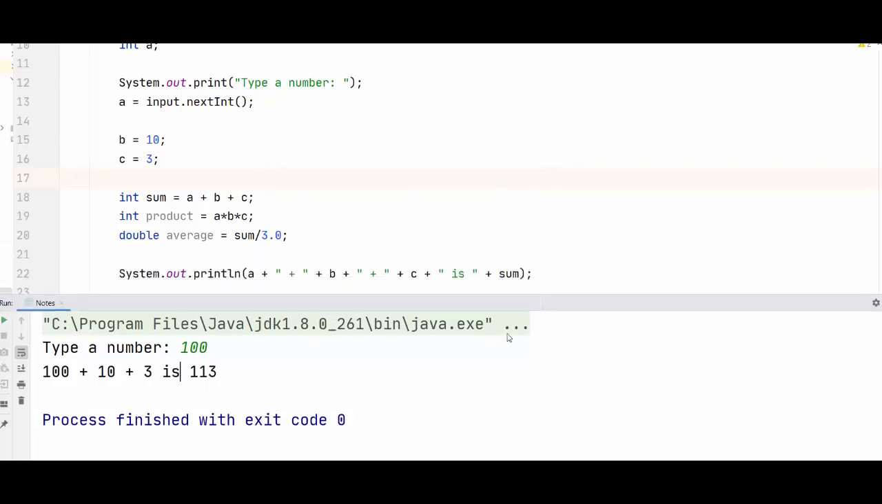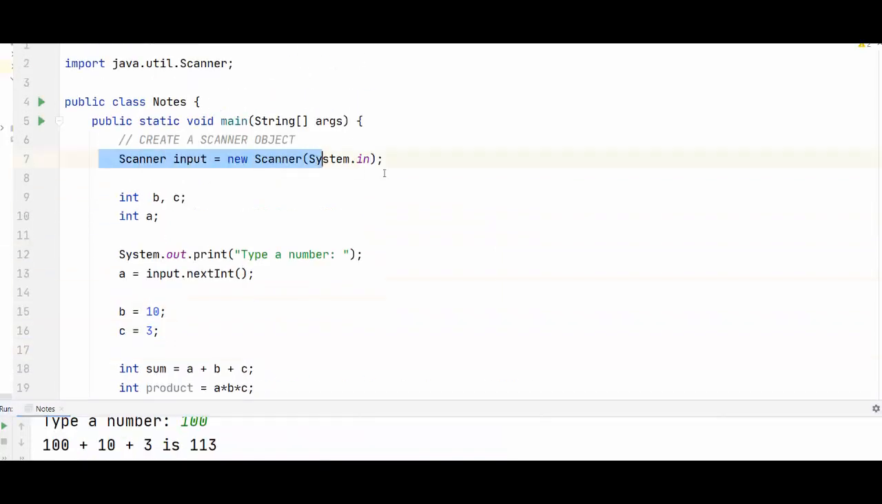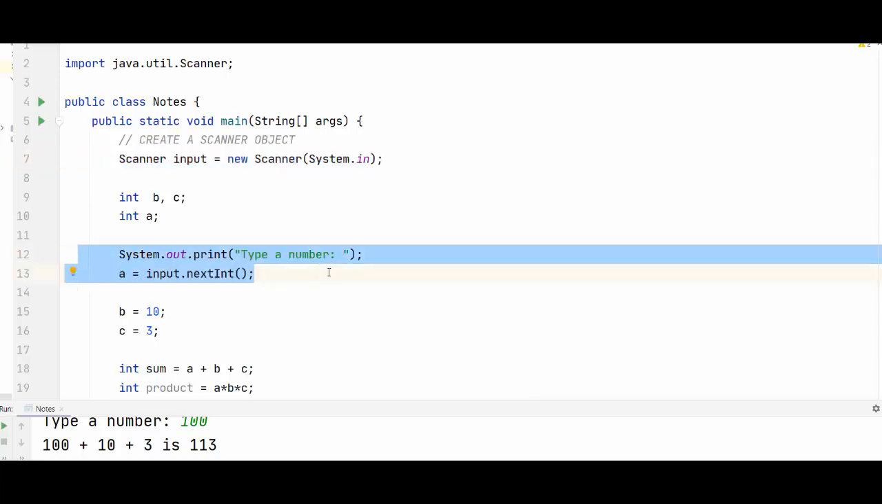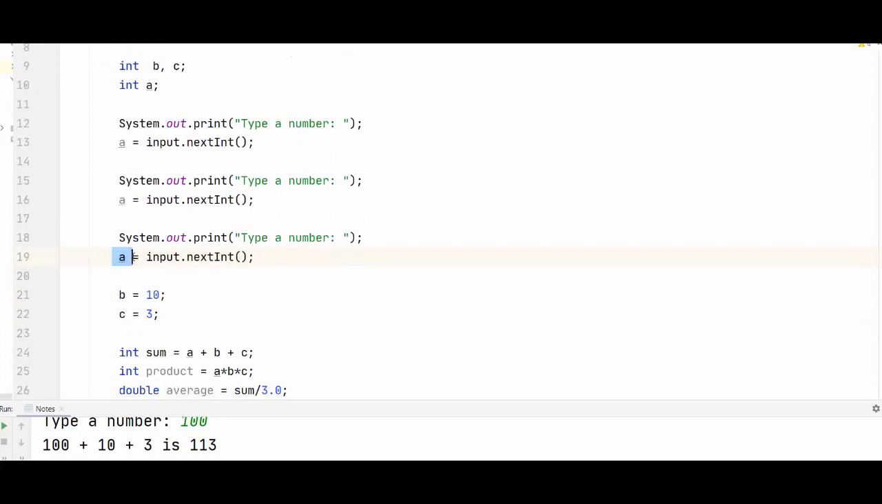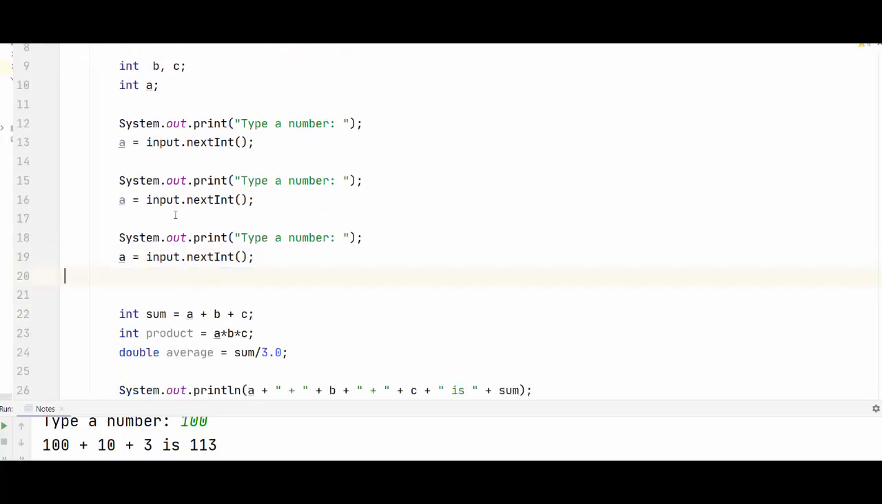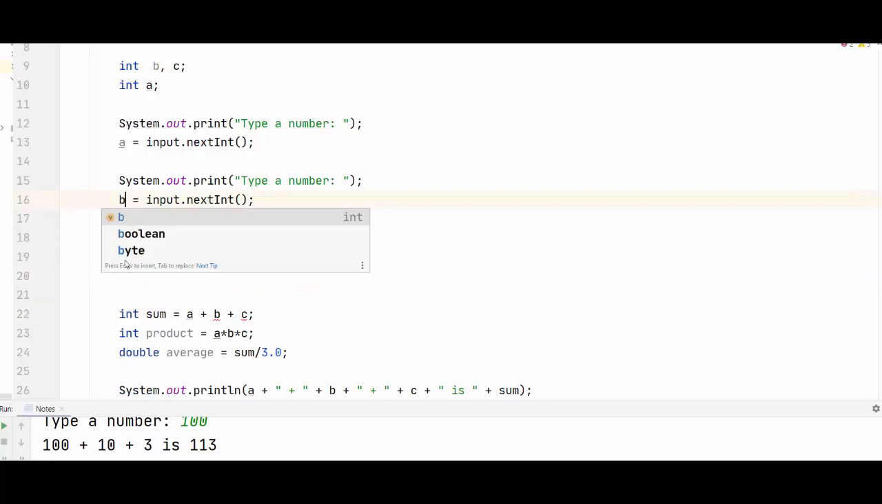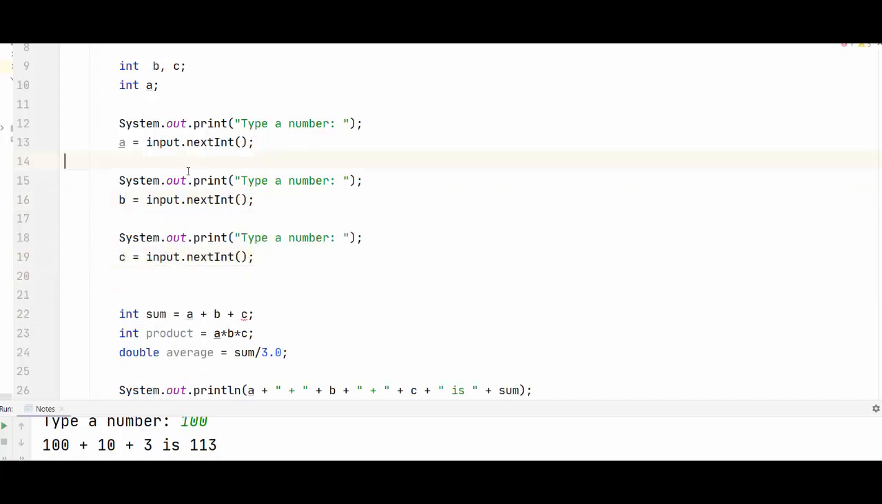Okay, so if I want to ask two more questions, I don't need to do this line again. You only need to create your scanner one time. But I do want to do these two lines again, twice more. Except I don't want to save into the variable A every single time. I want to save into B and then C. So you could keep the question the same, or you could say type another number, type the last number.